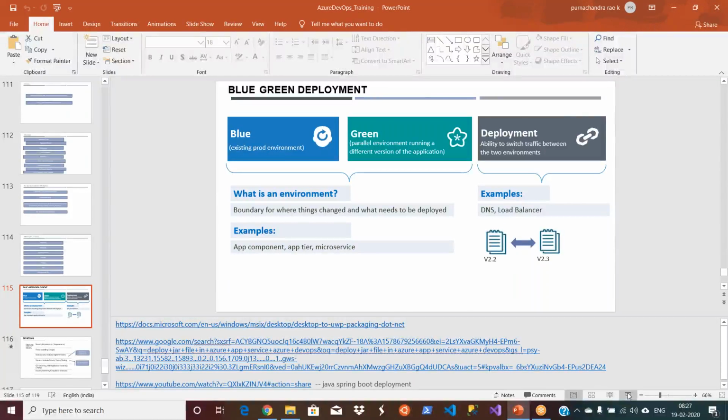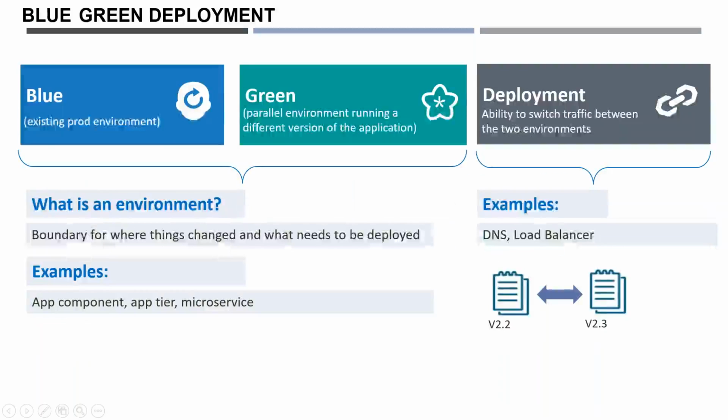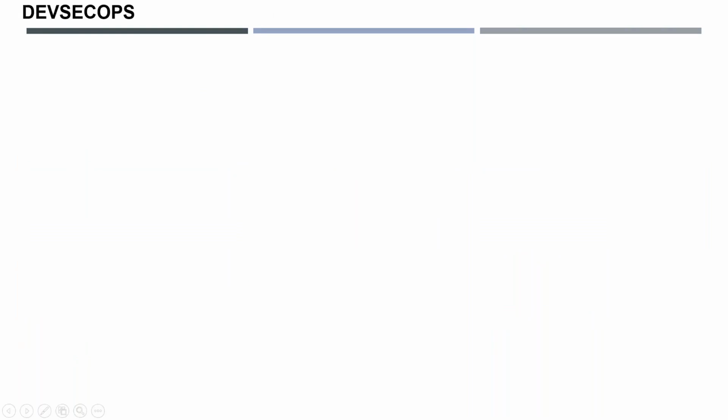Now, the other concept I want to tell you about is DevSecOps. I think Manoj is asking about it. What is DevSecOps? You might have heard a lot about DevSecOps. Before getting into DevSecOps, let me give some overview about DevOps.